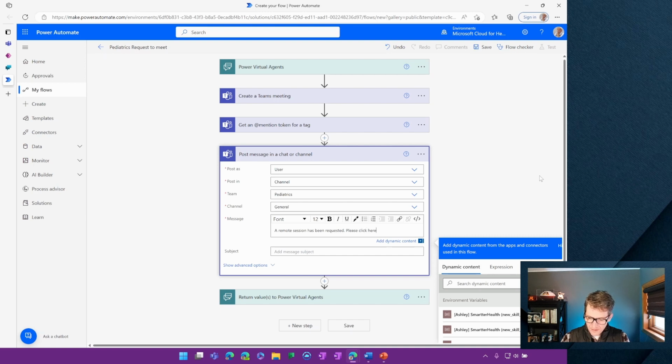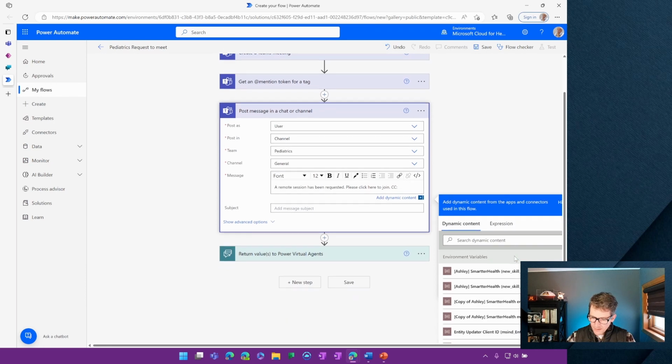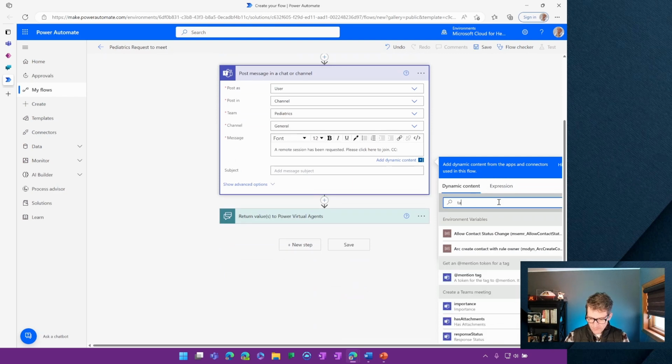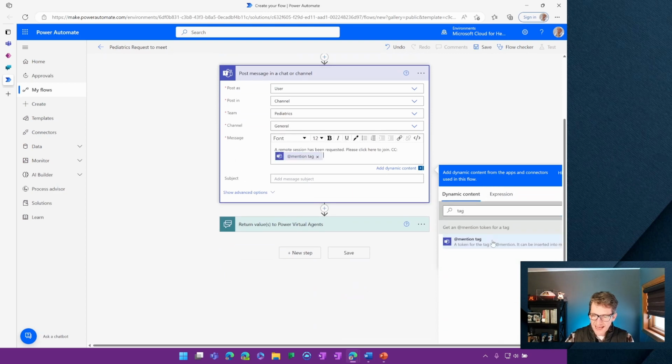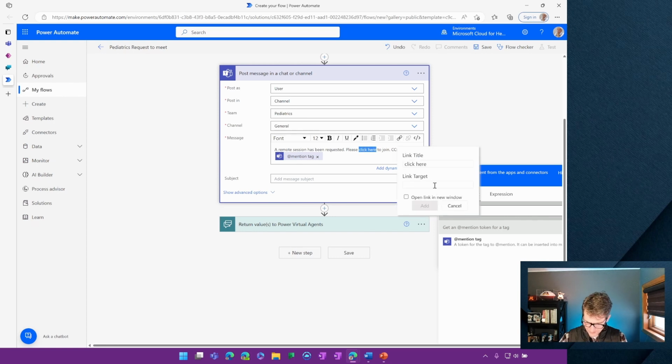Please click here to join. And I'm going to carbon copy some that tag that I just mentioned before. So, a couple of things that we'll do here. One, I'm going to add in my @mention tag down here. So I'm going to carbon copy those people that I want to mention. I'm also going to turn that click here into a link.